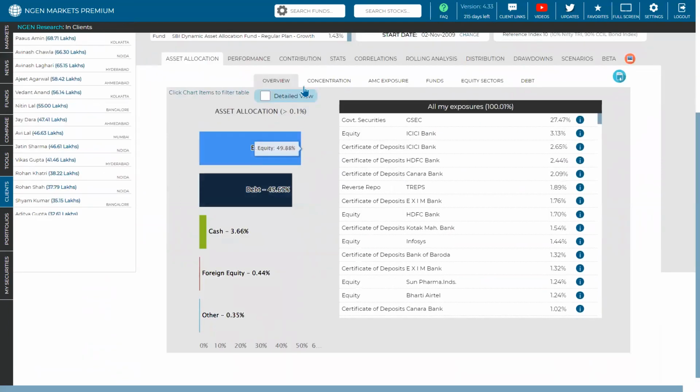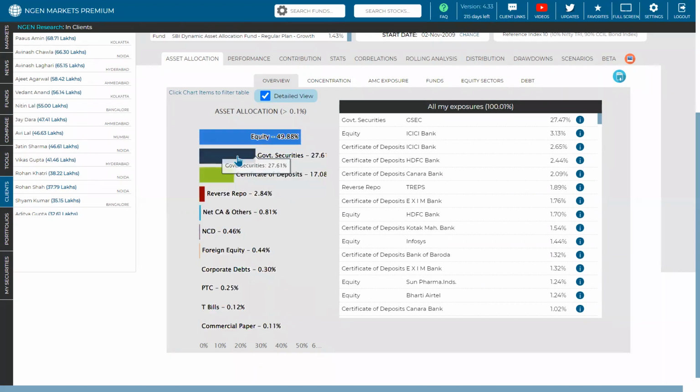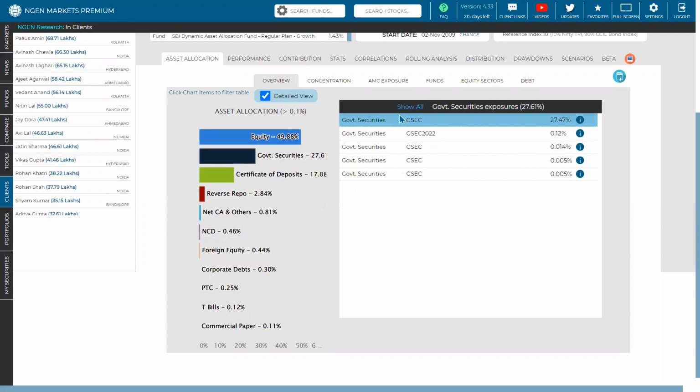So within asset allocation, there are certain sets of sub buttons which you can actually take a look at. We will take a look at an overview. For an example, if I click on detailed view, it will break down the equity and the debt as well. So if I click on this, you can see the equity and the debt. Essentially, the debt is broken down into government securities, certificates of deposits, reverse repo, and all the stuff in one single place. You can easily click on them, and you can easily see what kind of GSEC the client is holding, and from this where this GSEC exposure is coming from.